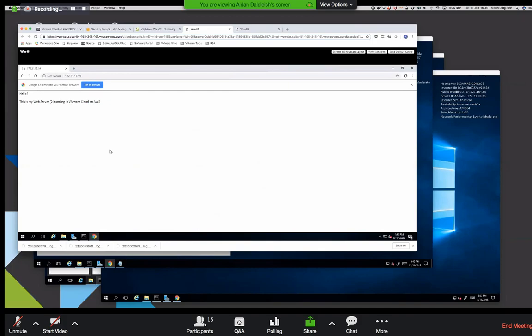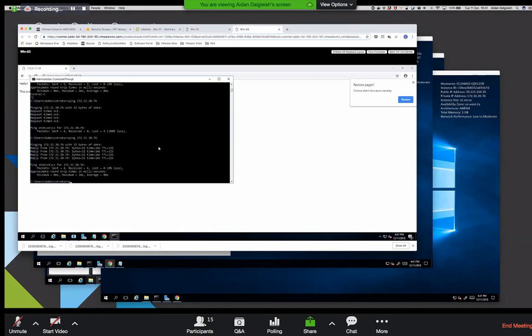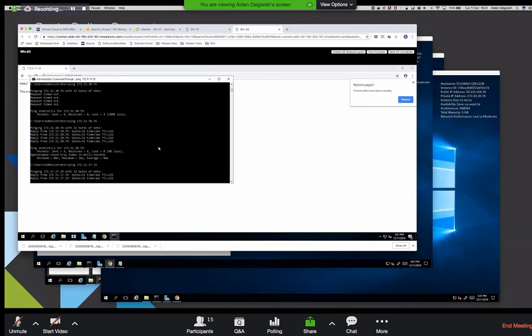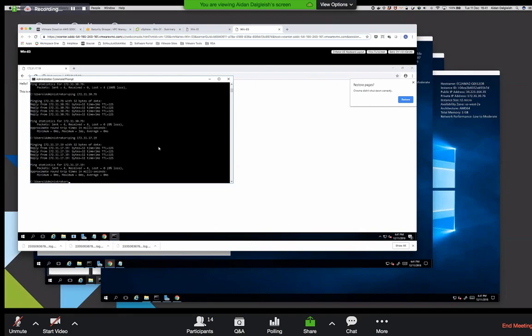Now, if I go back to the other virtual machine, I can still go through on port 80, but I can also obviously go through on a ping. So again, hopefully none of this is really rocket science, but I thought it's a useful walkthrough for those that have not done this before.